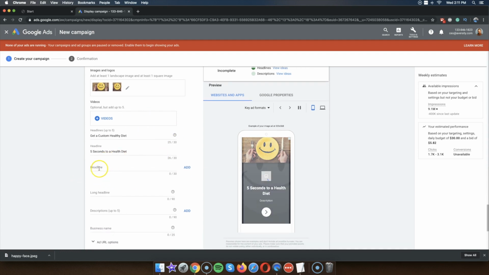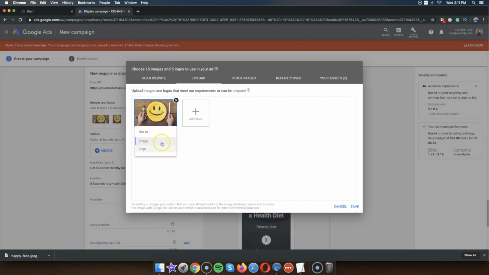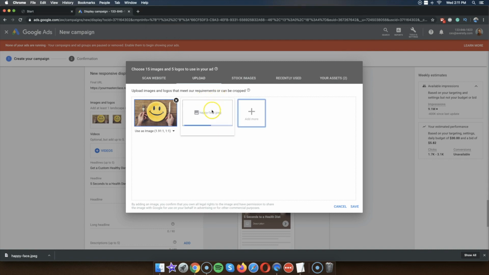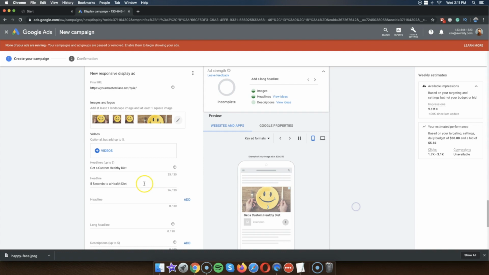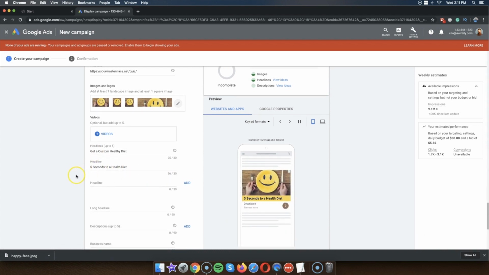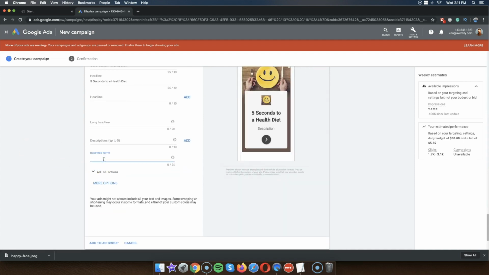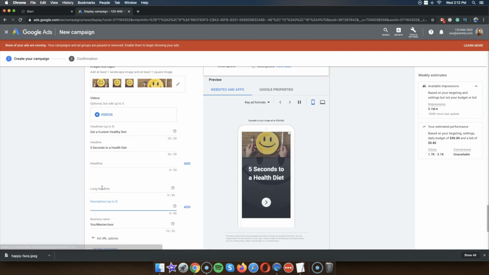So that's that, and the logo is fine, right? Let's add this as logo too, okay? Because I want to make sure that we have this. I don't know why I uploaded again. So we have this as logo. There you go. But again, you can just play with these pictures. So we get the long headline, description and business name. I'm just gonna put your masterclass. That would be the business name, and then custom healthy diet.